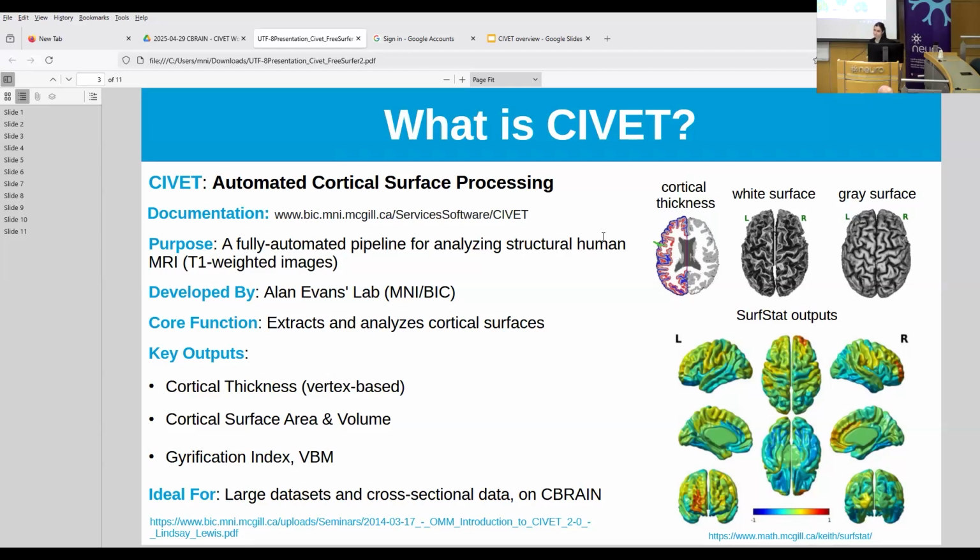It's mainly for cross-sectional data. You can try to put longitudinal data in CIVET, but CIVET is still going to consider them as different subjects. So maybe if you have longitudinal data, CIVET is not the perfect solution for you. And yeah, I just put what the SurfStat output looks like.